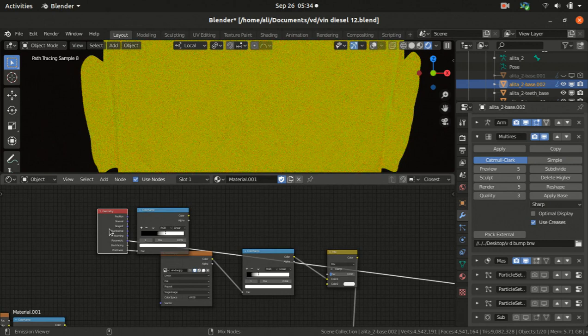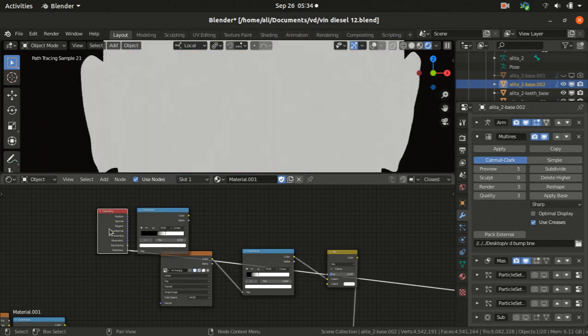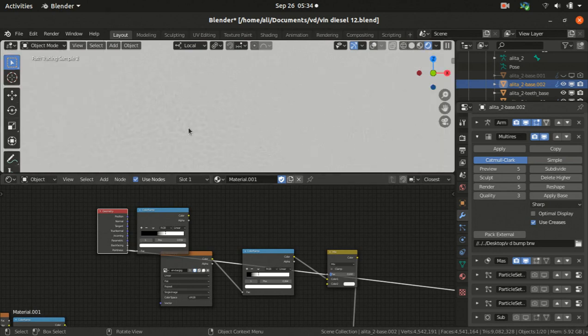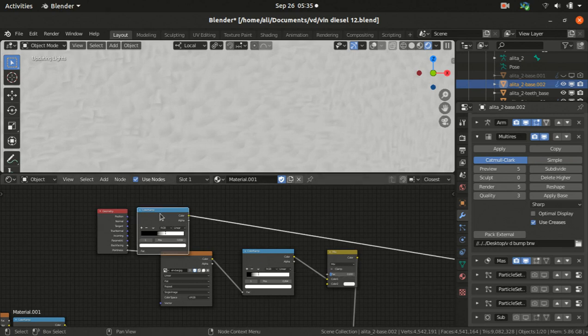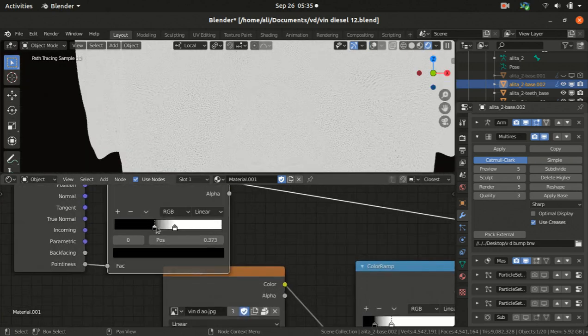Alright, so we are back. Alright, so this is the pointiness, this is the results we are getting. So you can see the whites and the black, but the blacks are almost gray. So to bring those colors out, that's when you start to use the color ramp.